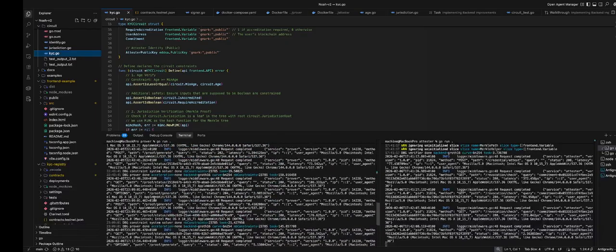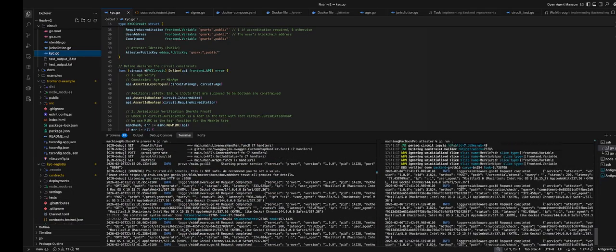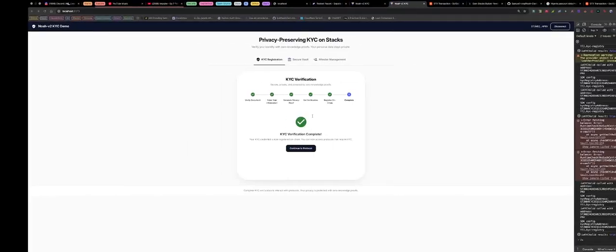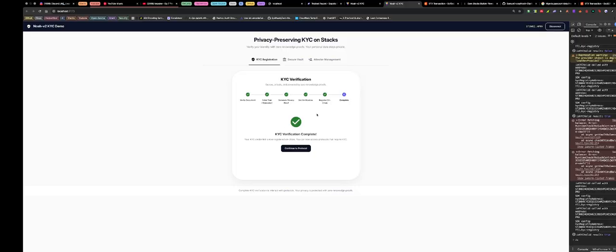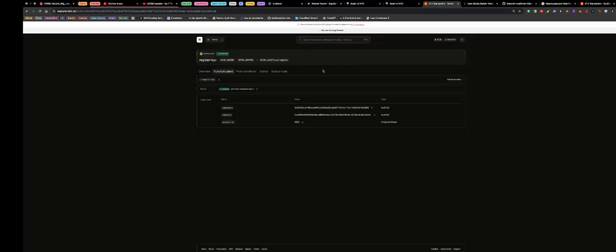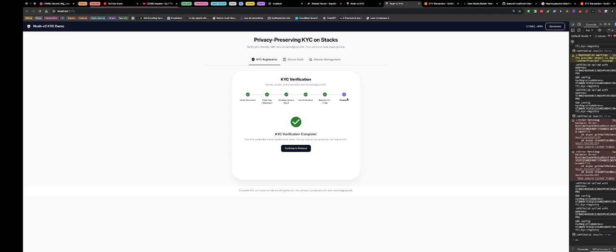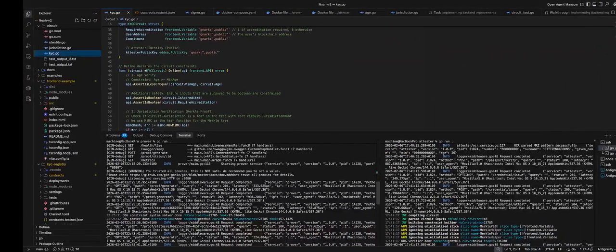So this is the prover running, and this is the attester running, and this is the success of a valid KYC system. And yeah, this is it basically. So these are the logs. These are the logs, and these are the logs for adding an attester into the system, and these also are the logs for a really successful KYC registration. So yeah, this is it.